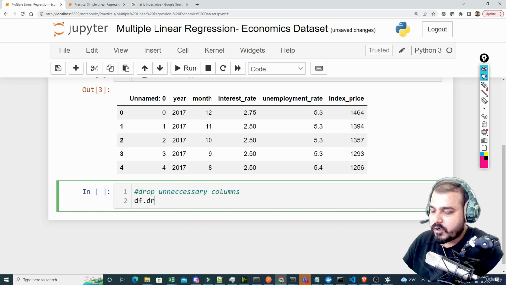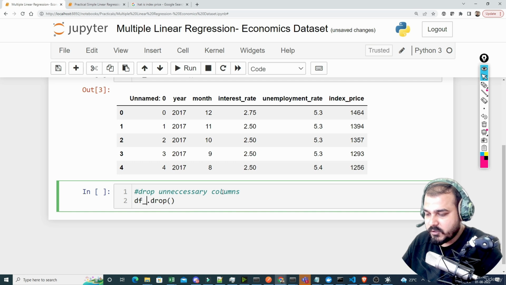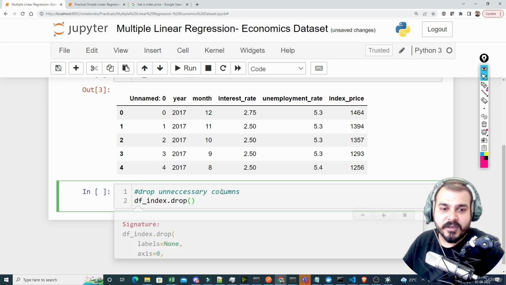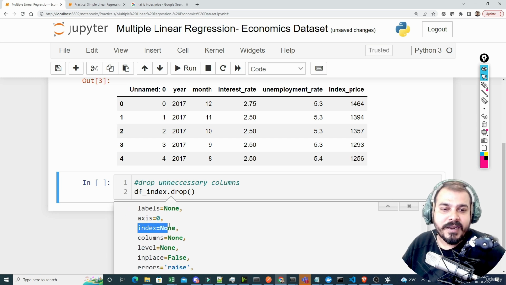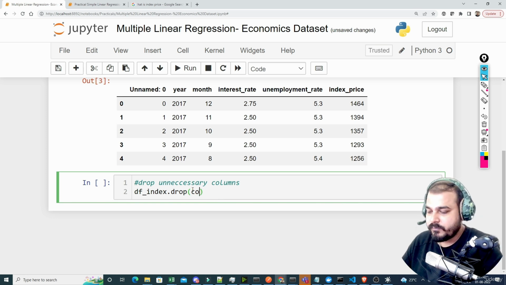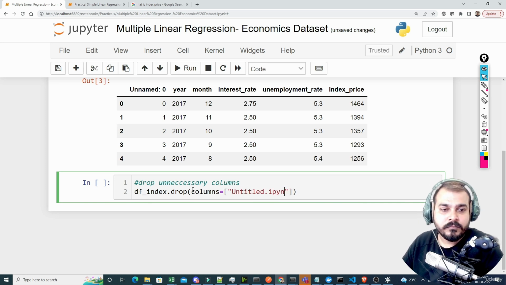So here, first of all, I'll use df.drop, and always make sure that whenever you're trying to drop a column, you use one important parameter. Let me write df_index.drop and press shift tab. Here you just need to provide the labels and your axis value. You can also provide index or columns. So here, first, columns. I can provide a list, it will be unnamed, or I'll just copy the same thing.